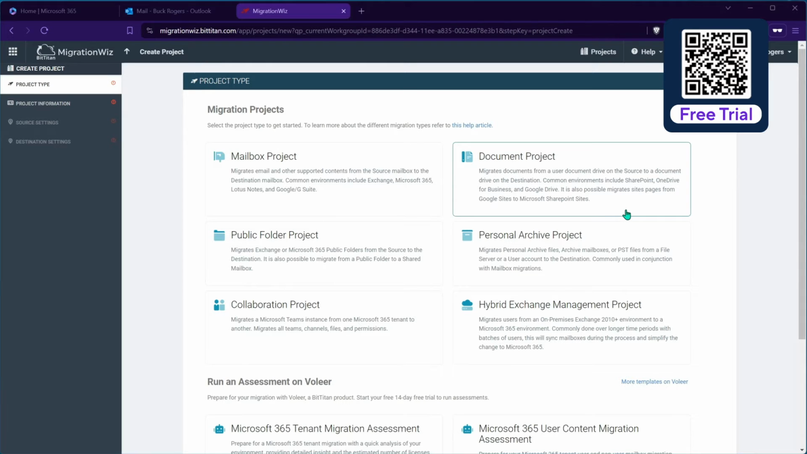Document projects are things like SharePoint and OneDrive for Business, Google Drive, and also the new ones there for Google Sites going into SharePoint sites. Really, it's talking about the data that's behind the scenes for documents that is not part of a mailbox. So that's what a document project is.